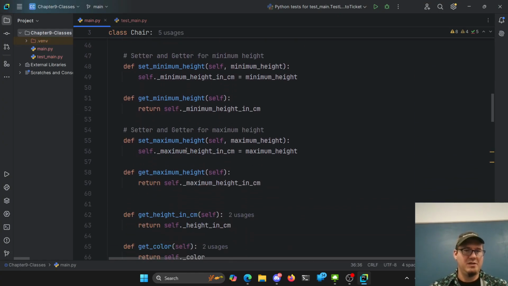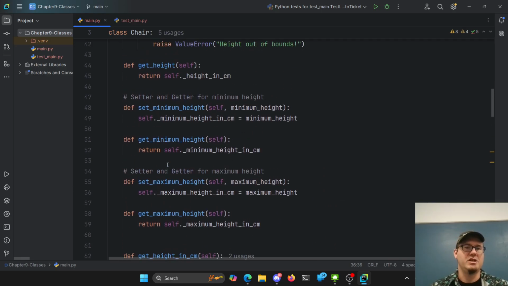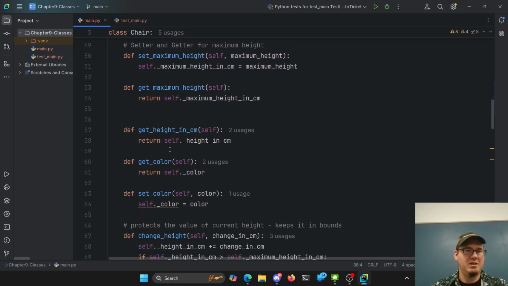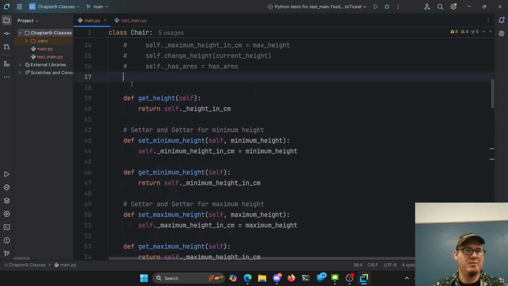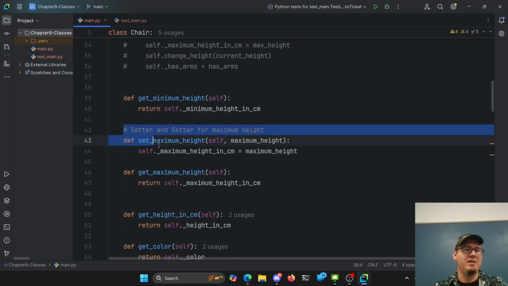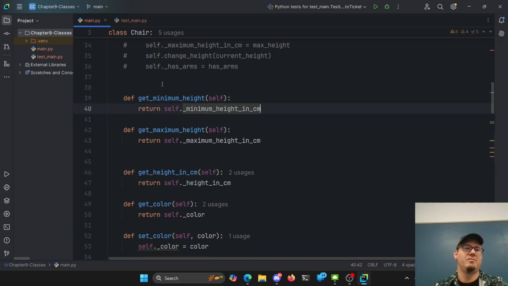So we already did a set height, didn't we? Oh, we did change height. So we don't want a set height. We can get rid of that one. Do we have a get height? We have a get height in centimeters. We already had that one. Set minimum and set max. Now, once your chair has a min and max, I don't think those change. So I'm not going to do the sets for those. I'm going to leave the gets, right? If it shouldn't change, you don't add a set for it.